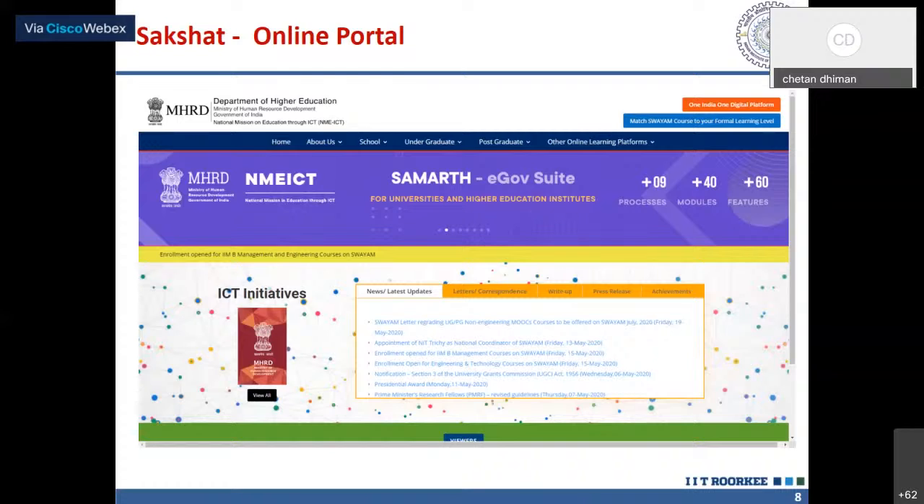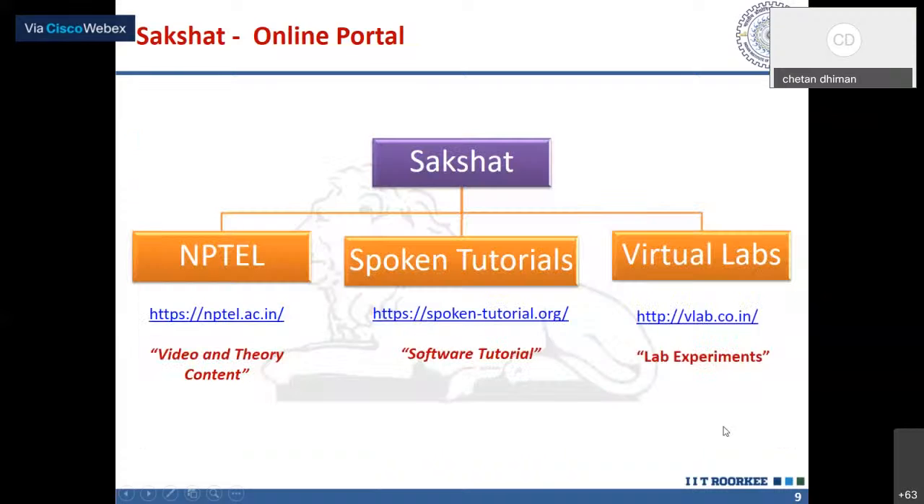On the Sakshat portal, you will get the links of undergraduate courses, postgraduate courses, and school. It means whatever we develop with the help of the internet, whatever we try to give to our students, is uploaded on the Sakshat portal. So a student can update themselves by just clicking on the Sakshat portal, and you will get all the links like NPTEL. On the Sakshat portal, you will get NPTEL lectures, spoken tutorials, and virtual labs.